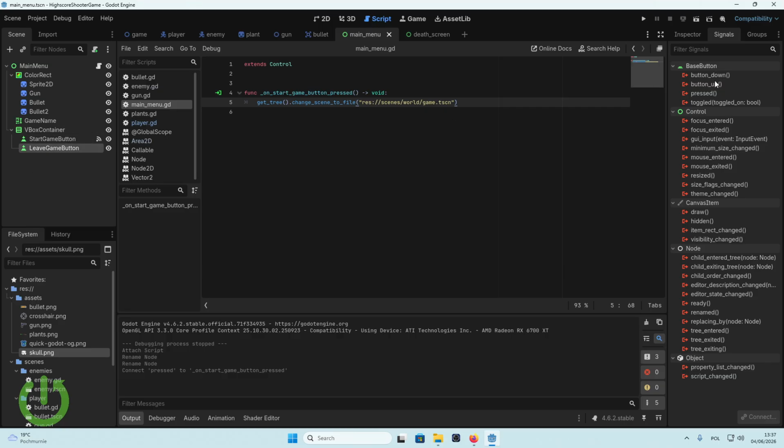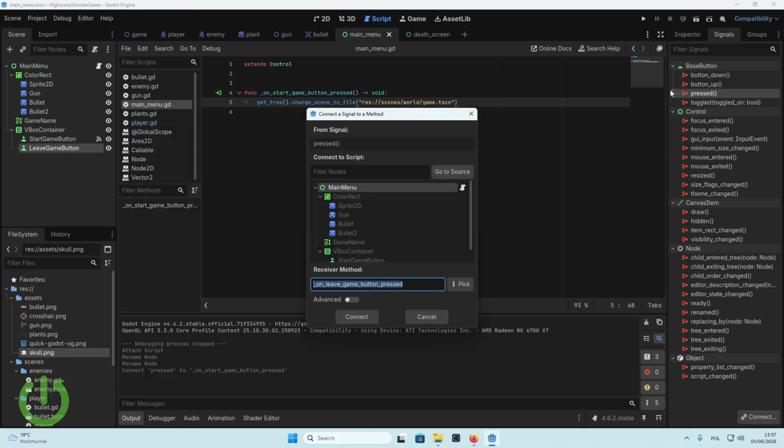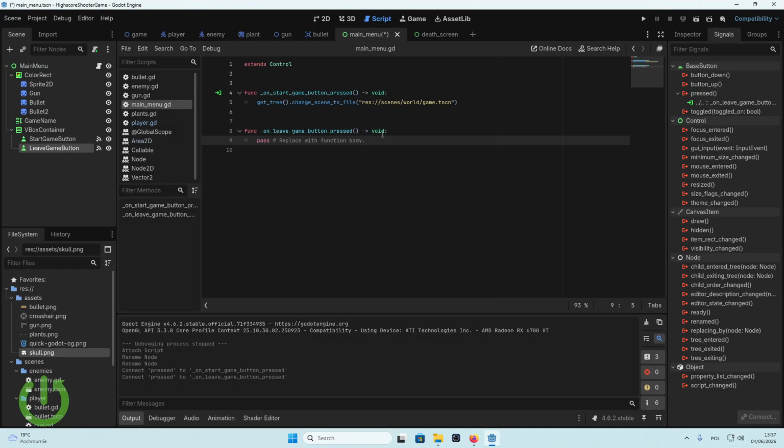So let's click leave game button. Let's also connect a signal pressed to that. So double click, go into connect. And in here we want to make sure that we can leave the game.